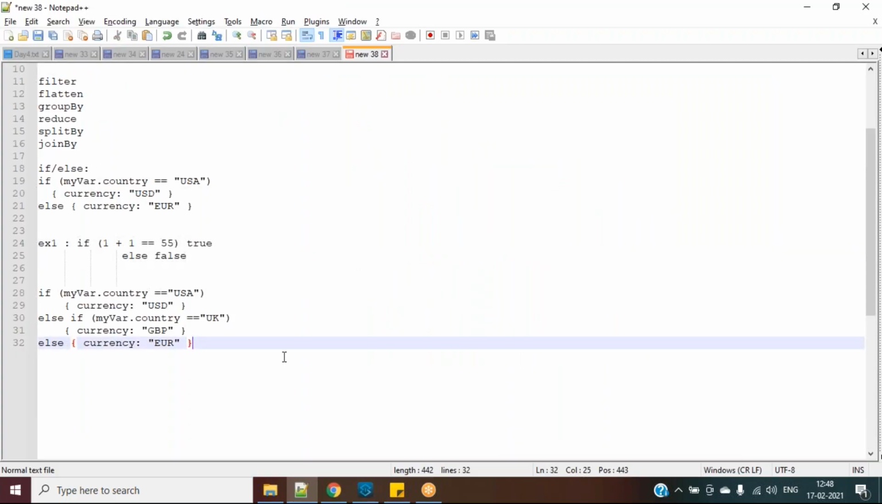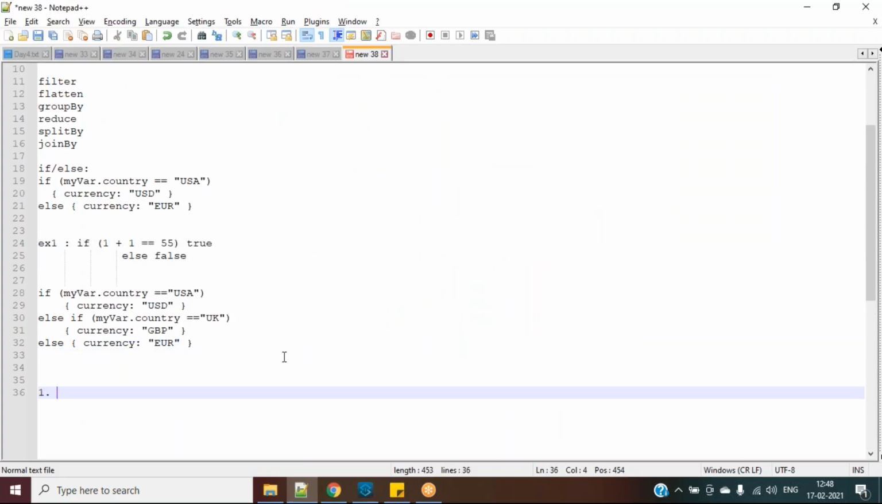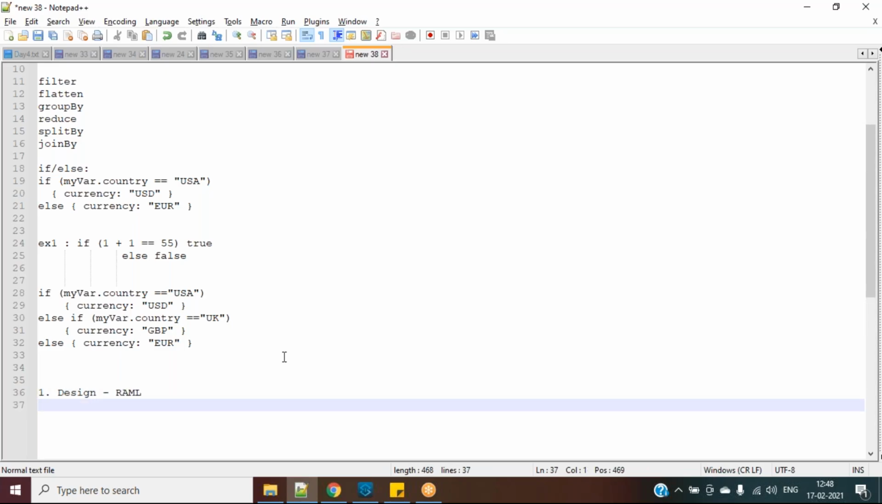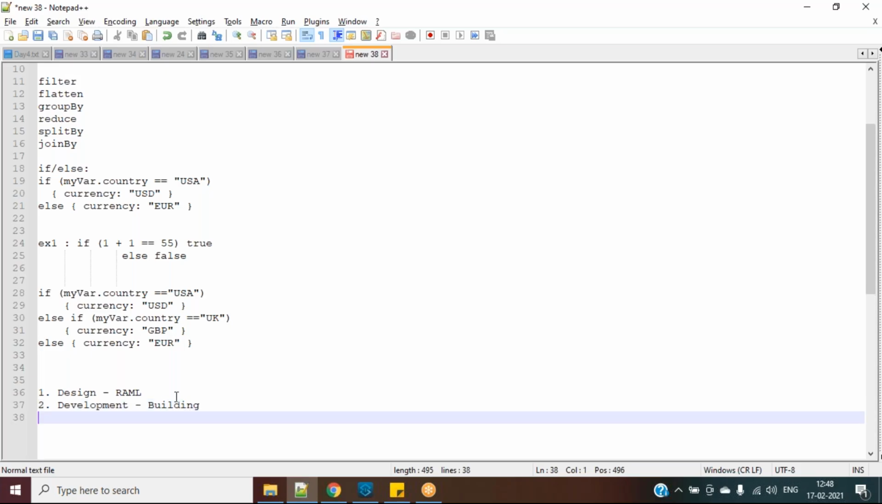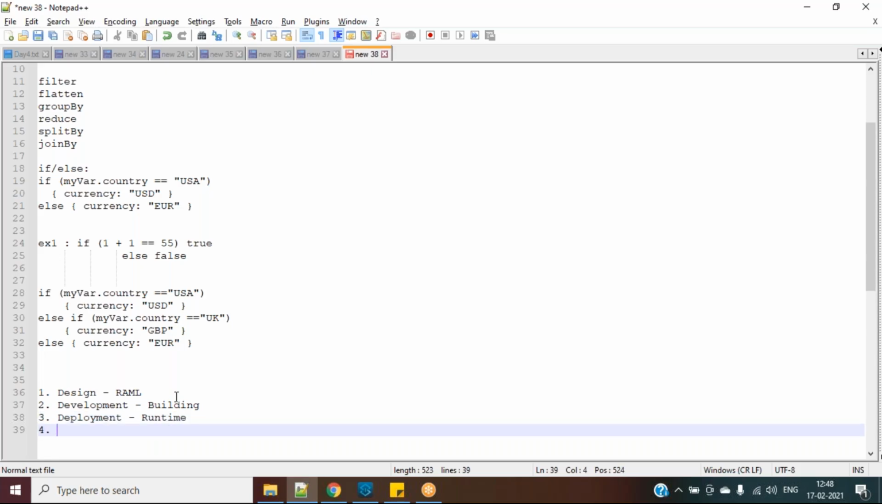So let me go back to this one. What we have covered, I will mention. We have seen designing, for that we have seen RAML and all. Then we have seen development. For this one you understood, right? For building we have seen what things you can do, and then for deployment we have seen how we can deploy, and in Runtime Manager we have seen, right, and then how to manage. So we have applied policies and whatnot.